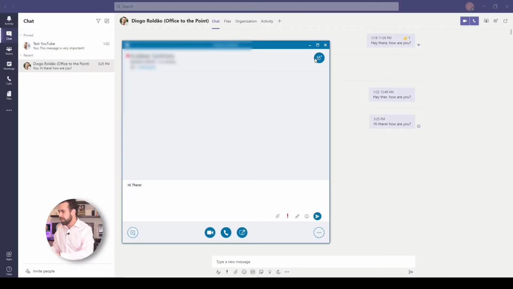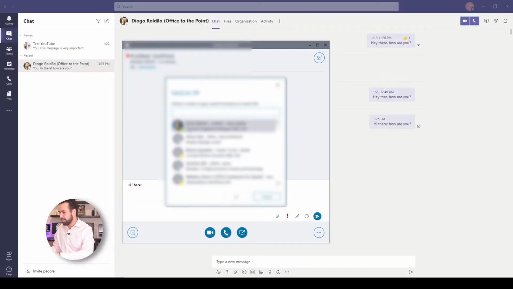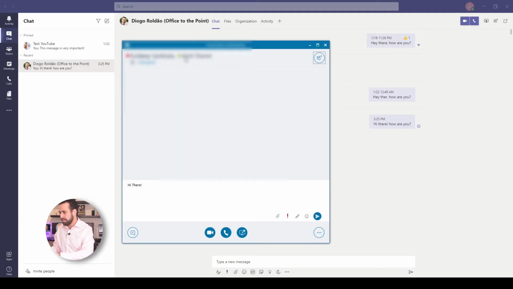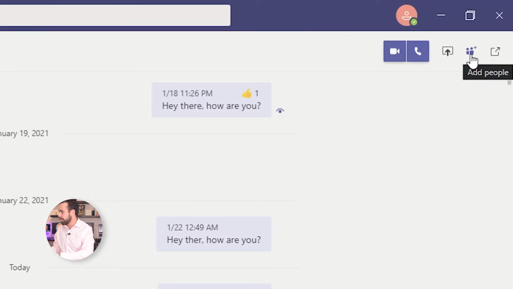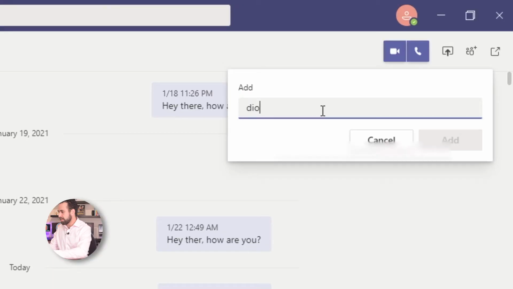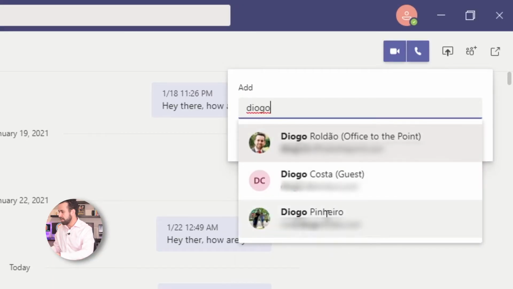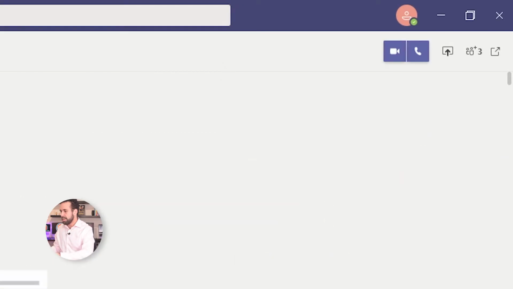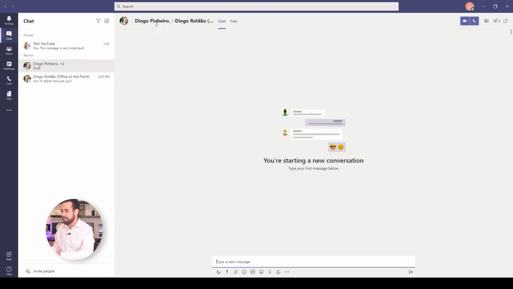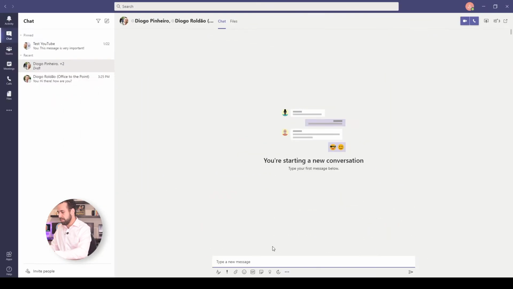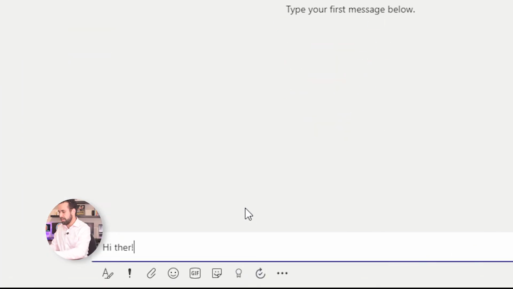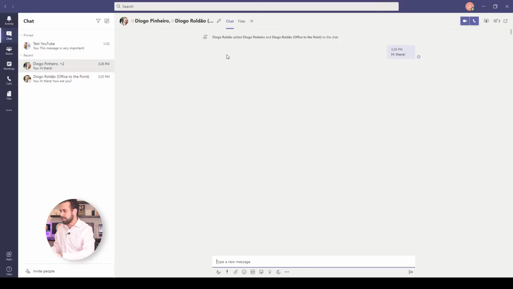Here in Skype, if we click here, we can invite more people, right? So if I invite this guy here and click twice, see, now it became a conversation with three. Here in Teams, it's similar. I just need to click on this button up here, add more people, and type the name of the other person I want to invite. Let's choose this guy down here, type add, and voila, it became a conversation of two people. And here, same mechanics as Skype. If I type something, hi there, both of them will receive this message.